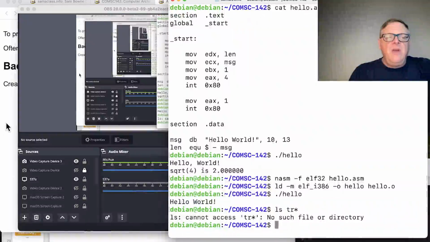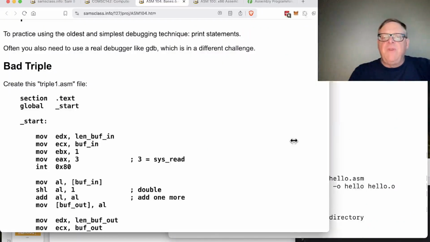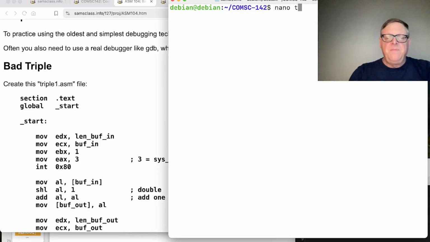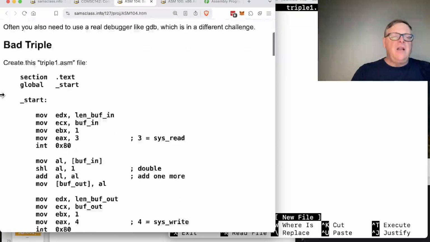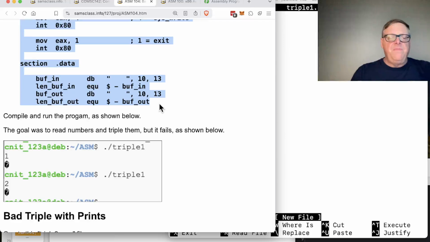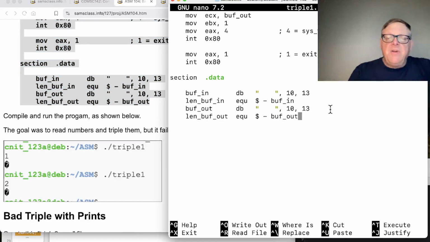A tripler here, and this is related to the shift stuff we were talking about in the lecture. So I'm going to create this triple1.asm. Make clear, so nano triple1.asm. All right. Now I'm going to put in this code.